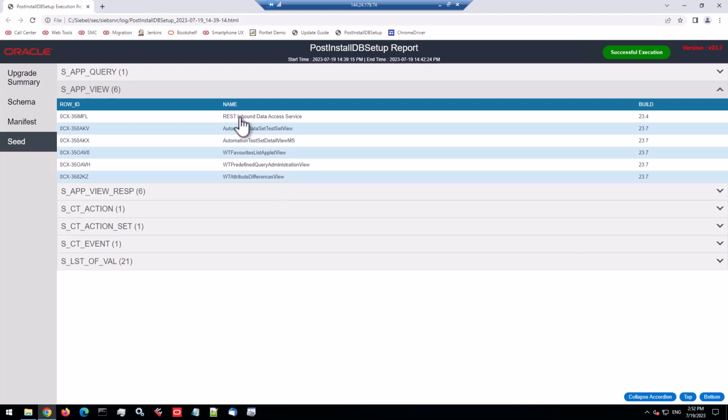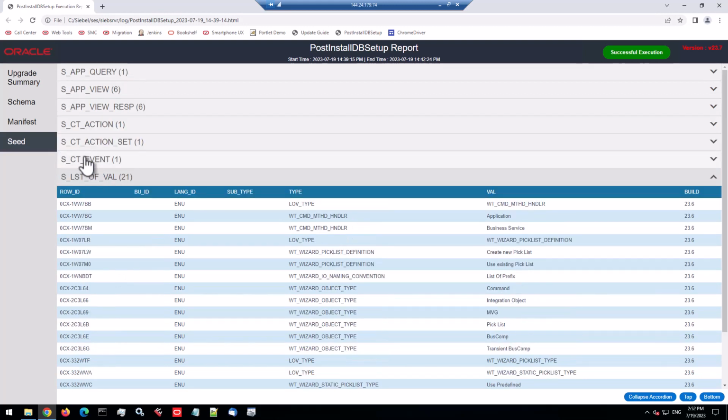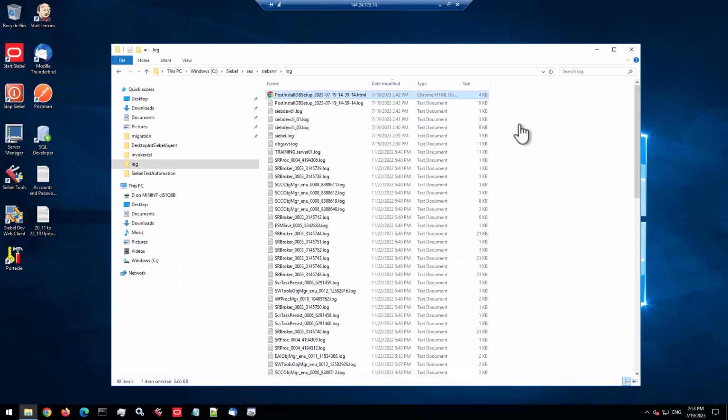Yeah, the new REST inbound data service view from 23.4 gives us the version number here, the responsibilities. So it seems that everything is in order with the post-install database setup. We got the big green thing here on top as well. Okay, with that out of the way, let's prepare for the repository upgrade.